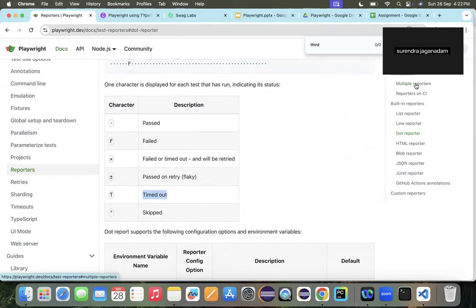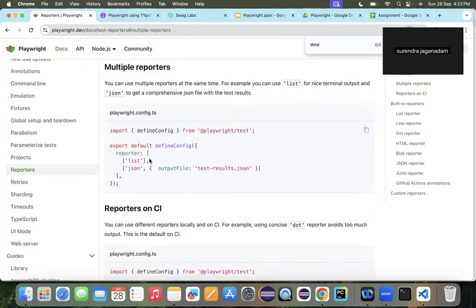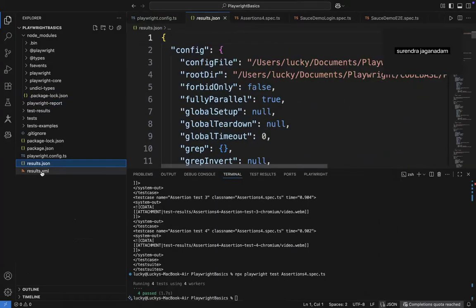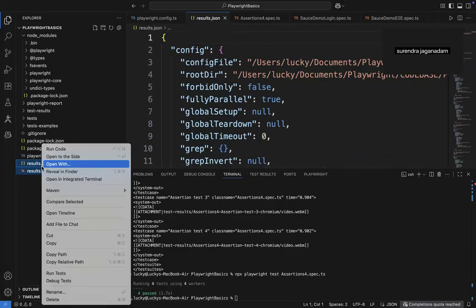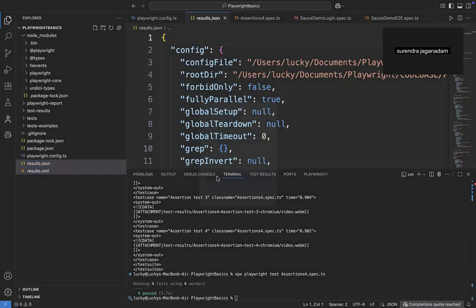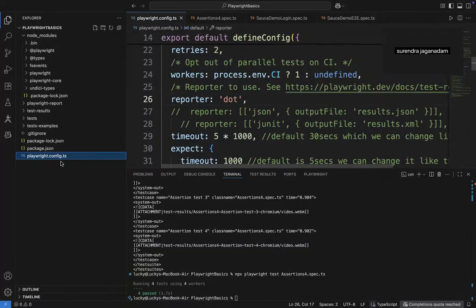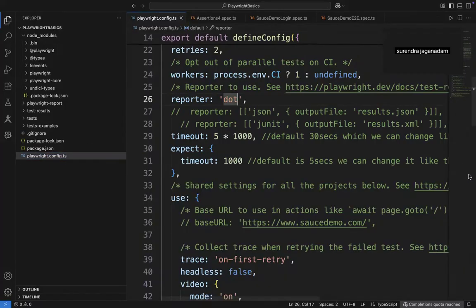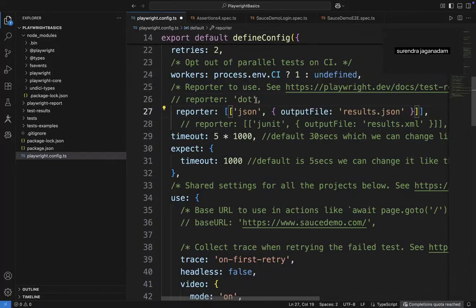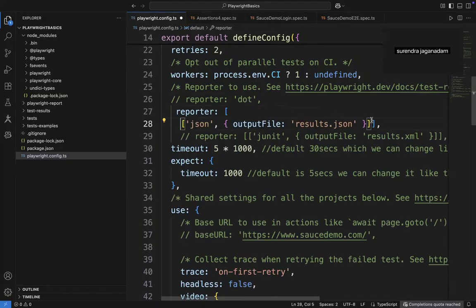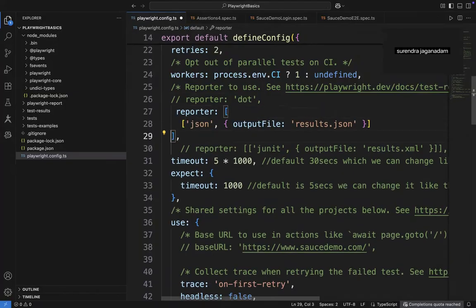And apart from that, as part of the documentation, they are also saying that not only one report, you can configure multiple types of reports. For the time being, I have just removed the JSON report as well as the JUnit report, which is one XML file and one JSON file. And here, as part of this particular reporter, let me uncomment this one. So this is of an array type. See here, guys, this is of an array type.